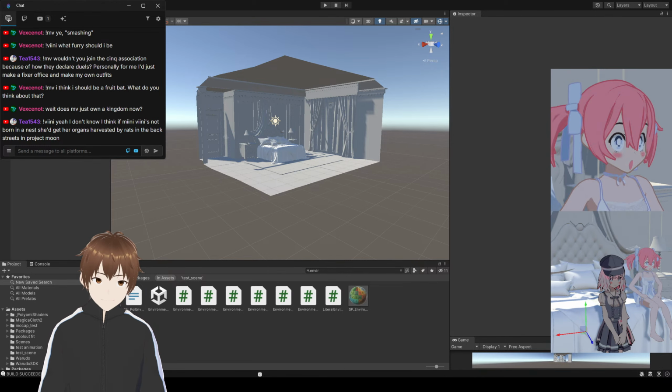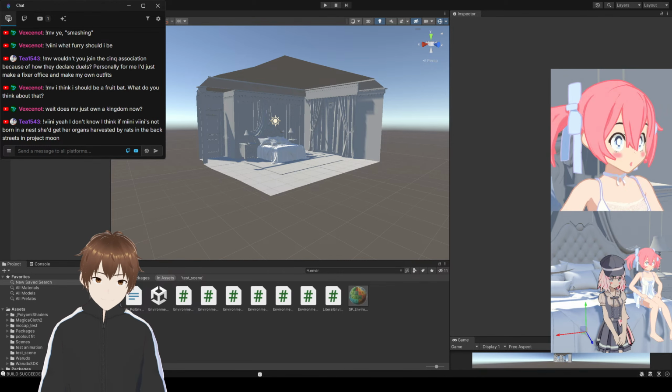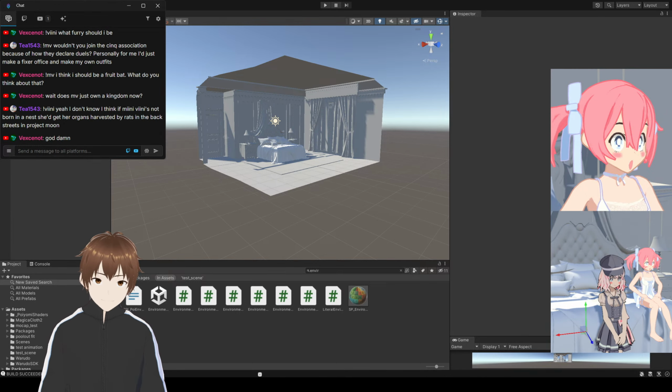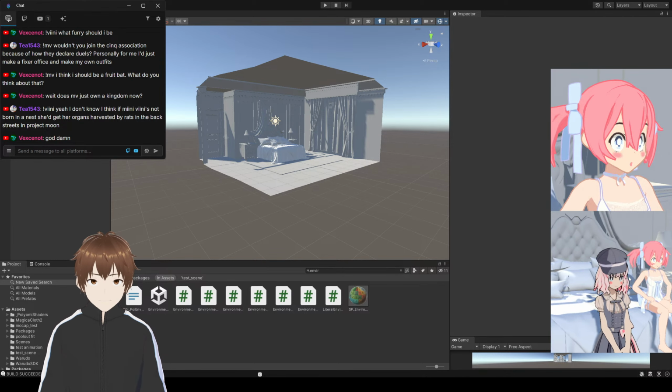What? Organs harvested by rats? Ew, that's disgusting. Emotion equals angry, pose equals hands underscore on underscore hips. That would never happen. I'm way too strong and amazing. I'd vaporize any stupid rats with a single laser beam. Obviously.